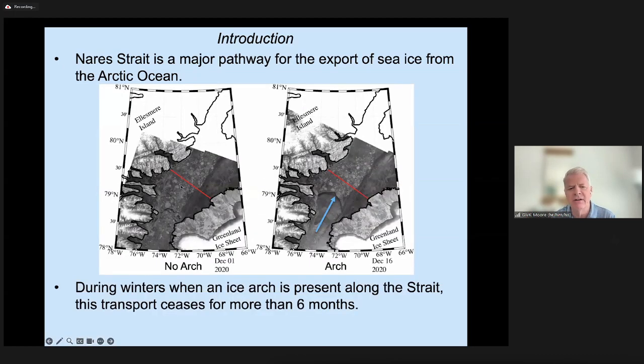These are 2 SAR images taken in December 2020. In the first image, on December 1st, 2020, one can see sea ice moving down through Kane Basin and into the region of the North Water. Two weeks later, an arch had formed here, and one can see that there's now open water south of the arch, and less ice concentration south of the arch. This is the arch, and then the formation of the North Water this year.